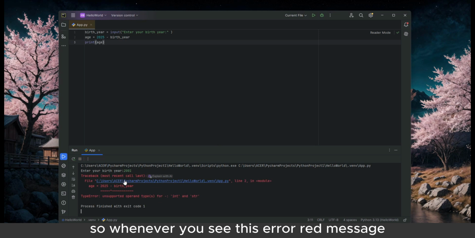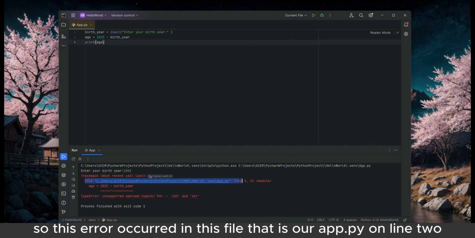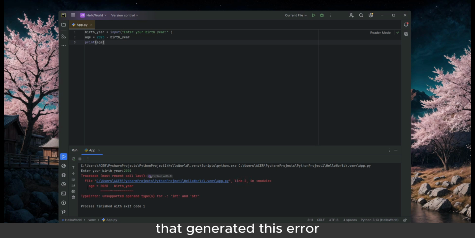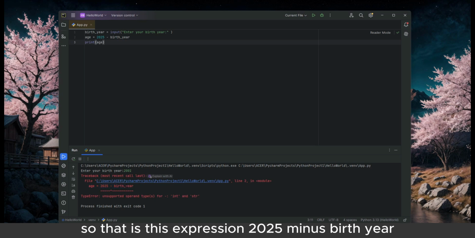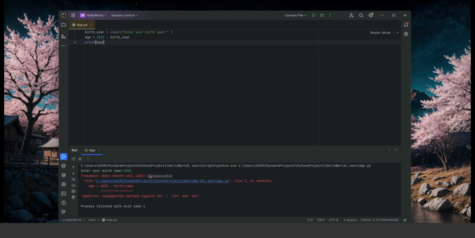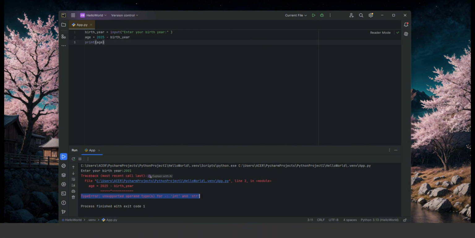So whenever you see this error red message, this error occurred in this file that is our app.py on line 2. Right below that we can see the piece of code that generated this error. So that is this expression 2025 minus birth year, but below that we can see the type of error. We can see unsupported types for subtraction. We have int and str.